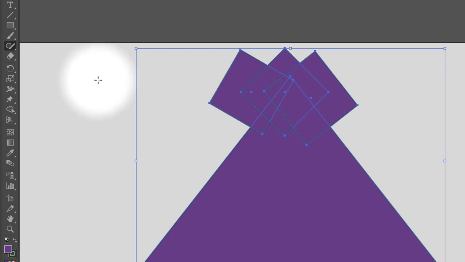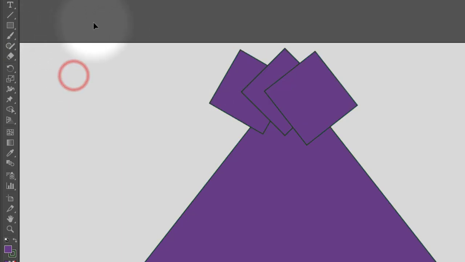And what's nice about the shaper tool is you don't have to have everything selected. So let me come in here. I don't have this selected. I just click on the shaper tool, it's a little pen and a circle, and I can basically erase the parts I don't want.